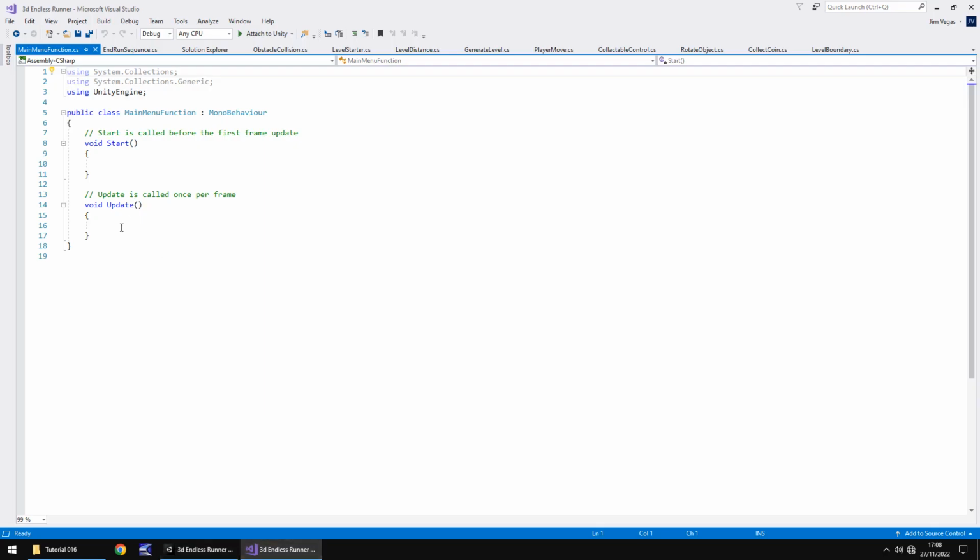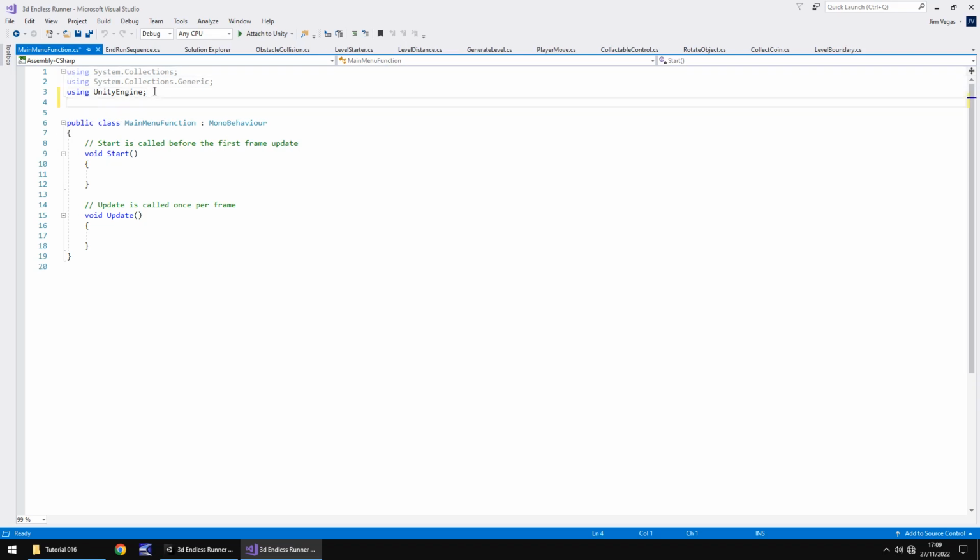So let's head to our script. We're going to get rid of, in fact, we'll keep the void start and void update just for now. They're not too important, but we will use them within this main menu function script later on. So let's add in at the top using UnityEngine.SceneManagement. And below void update, we don't need to use those methods for now.